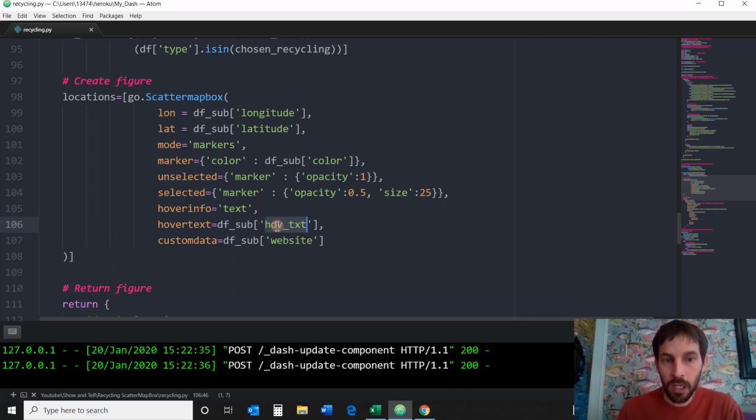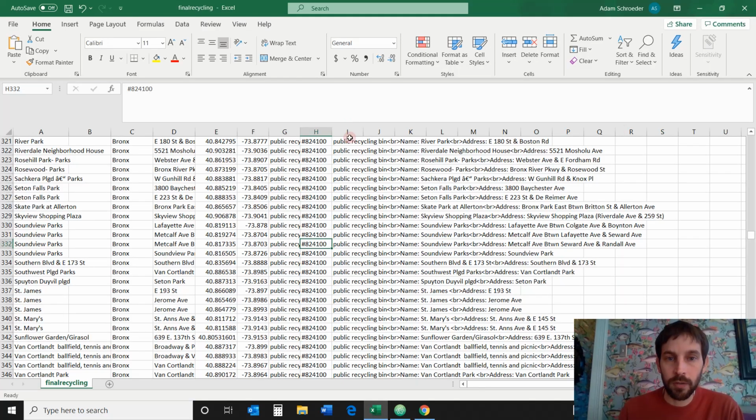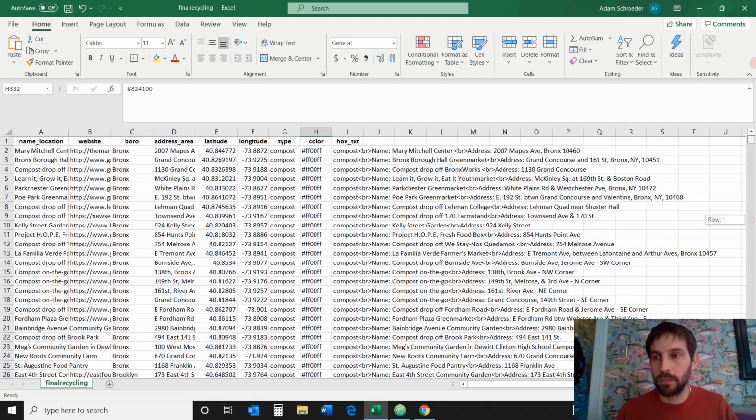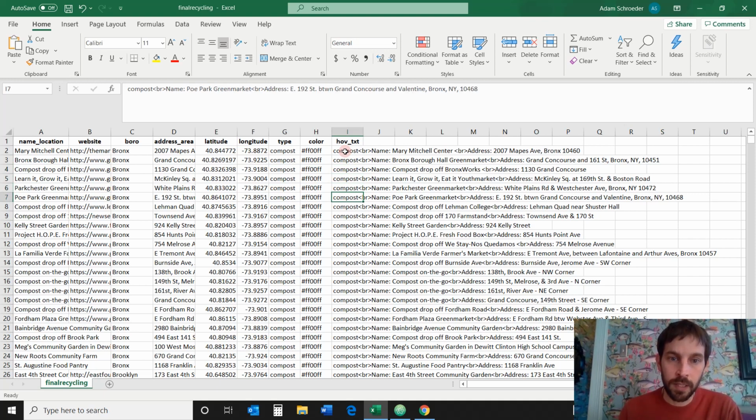And the hover text column from the Excel sheet is, again, a column that I already created and played around with, and it's right here, the hover text column. See? So every row has a different text that I created from the Excel sheet.